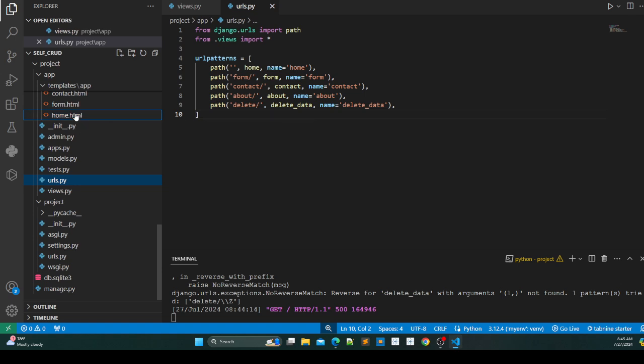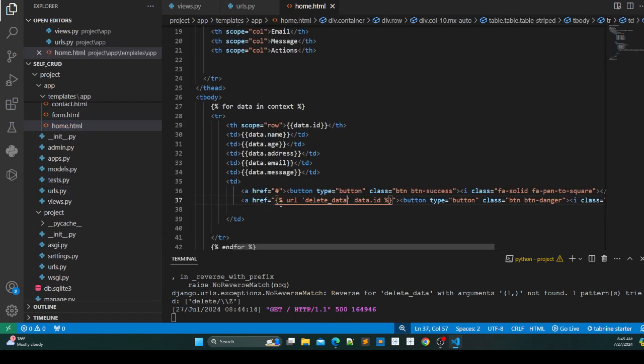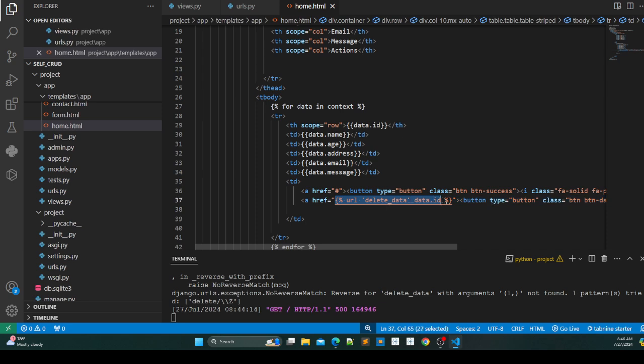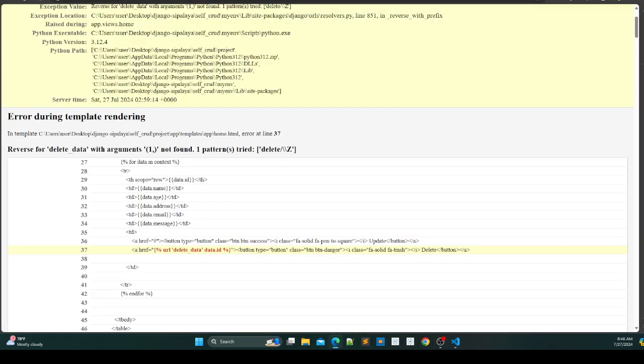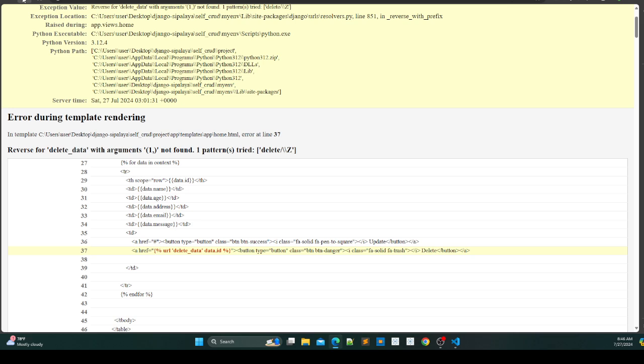Open this folder. Let me again write this line of code. Okay, so let me write it as url. So I want to provide this as delete data. Okay, so let's say delete data, and I also need to provide data.id. Okay, so I need to provide two things in order to delete the data. So I will refresh this one again.